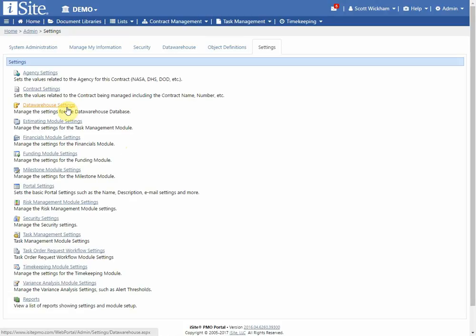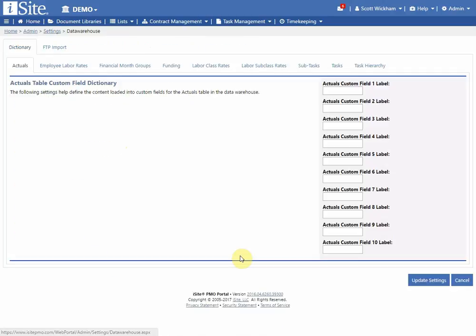Okay. Next setting has to do with the data warehouse. The data warehouse is essentially your database that stores all the information relating to your iSite contract. Every iSite contract has their own database. Your data does not commingle with any other data within iSite. So you can configure your data warehouse to fit the needs of your specific contract.